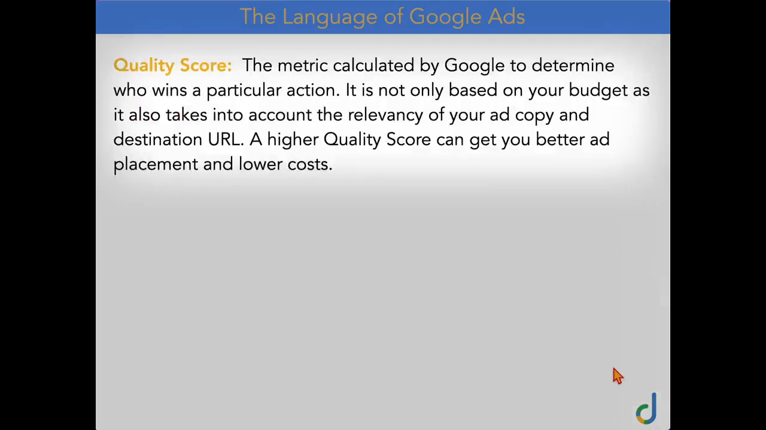Your quality score, this is all about your ad rank. So the metric that is calculated by Google to determine who wins a particular auction. So it's not only based on your budget, it also takes into account the relevancy of your ad copy, your destination URL. So a higher quality score can help you get a better ad placement and lower costs. Once again, quality score, just think of that. That is about keyword relevancy.